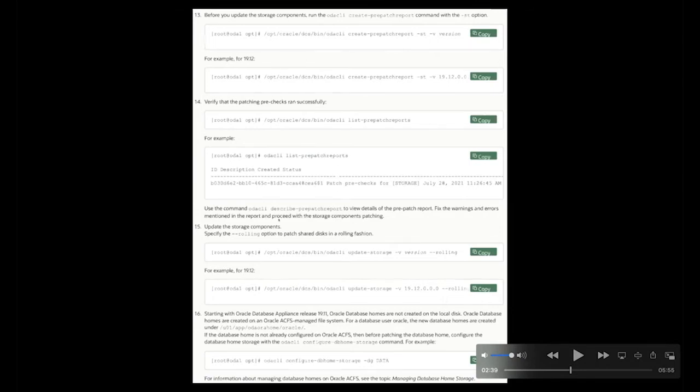14, verify that it's successful. 15, run the update storage to version 19.12, as you can see here. And then step 16, we're going to configure the database home storage, right? With 19.11, now we do out-of-place patching, and the database homes are sitting on the data disks. We're patching from 19.11, so we really don't need to do this. But I want to show you, because the 19.08, 19.09, 19.10 will need to run this.